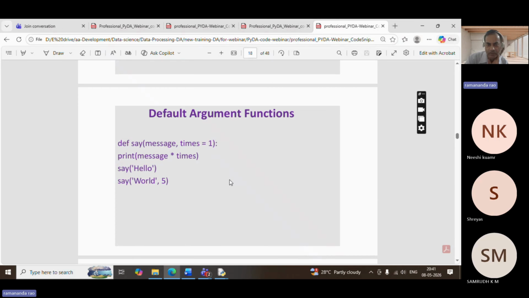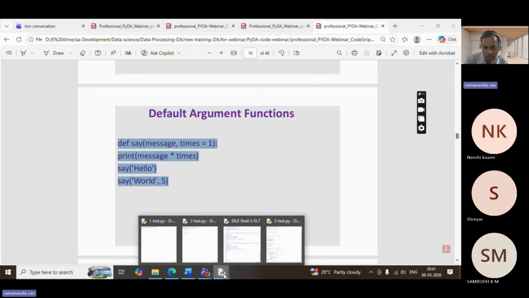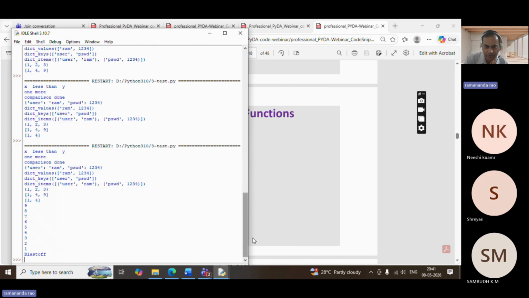Say I want to print a message sometimes. So you can do this and say hello. Once you call hello without passing parameters, that means it takes times equals 1. If you pass a parameter, it will take 5 times. So whether you pass the parameter or not, the default value will be taken if it is not defined. If it is already used, then you'll take the latest value.